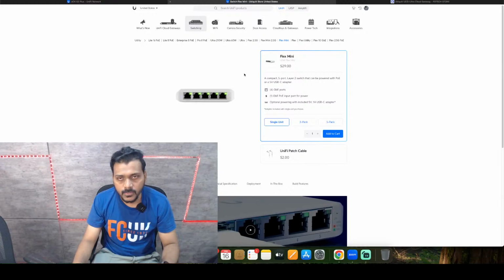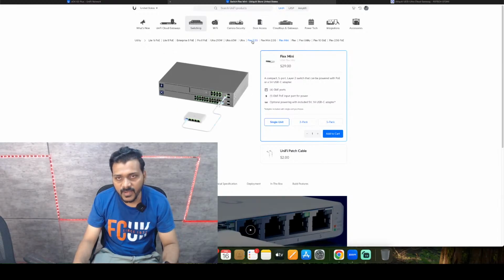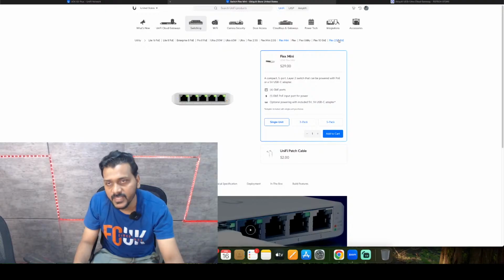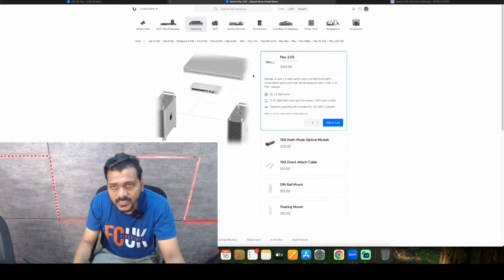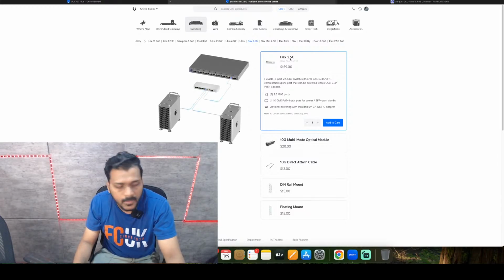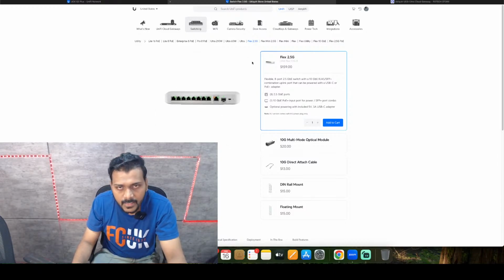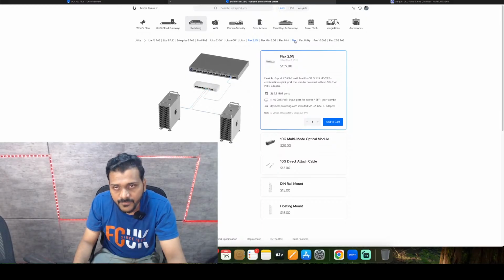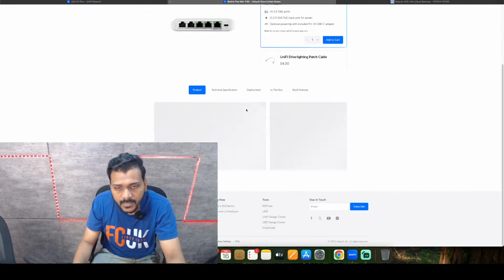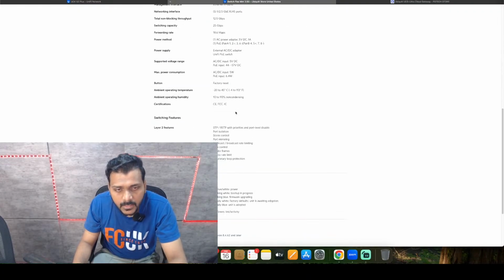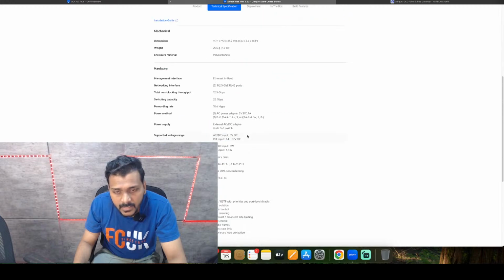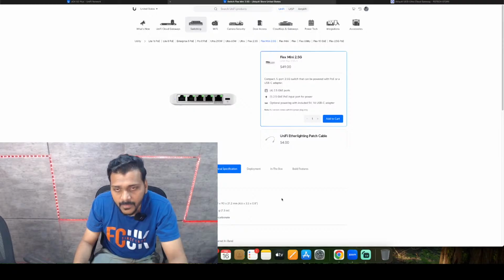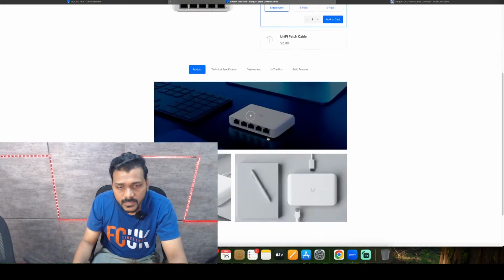Right now there is also one switch, the Flex 2.5 GB, and the Flex 2.5G PoE is also available. The Flex 2.5G has all ports at 2.5. It is not yet available in India, but the feature difference from the Flex Mini is, as you can see here, that this Flex Mini 2.5G supports STP, RSTP and all the priorities with port-level disabling, but the Flex Mini does not have that feature.